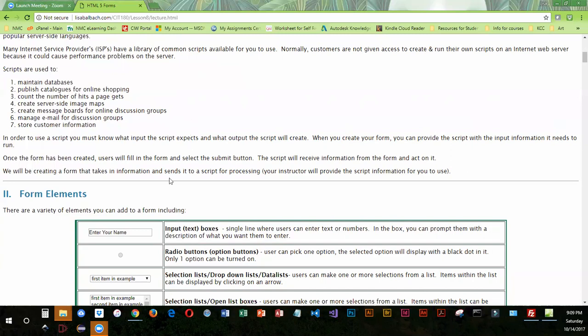And let's see. In this class, I did create a very simple script for you guys to submit to. All it does is display the data back to you, but it does kind of get you used to submitting. Okay, and submitting to a script is very common and something that you will do if you get into web page creation out in industry.